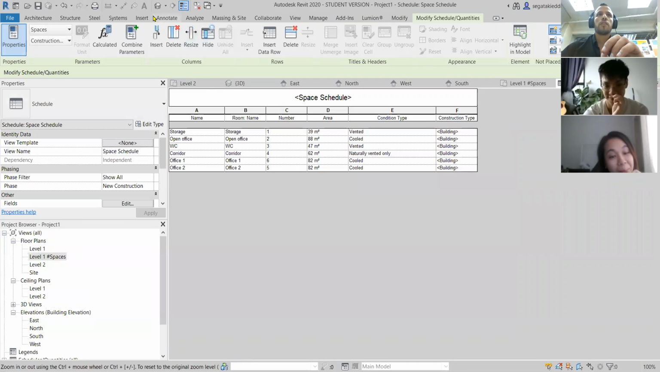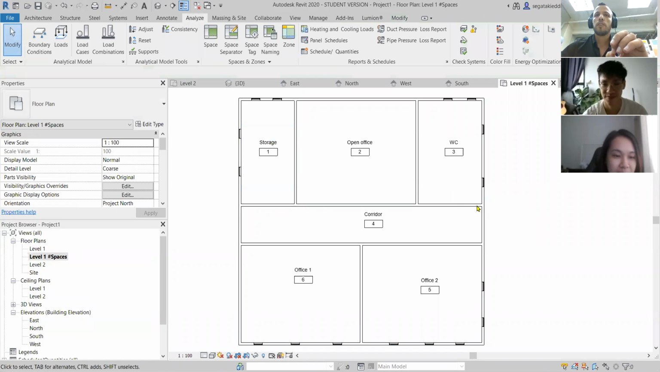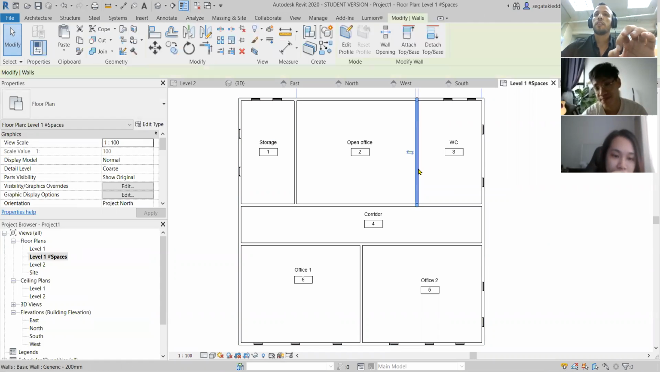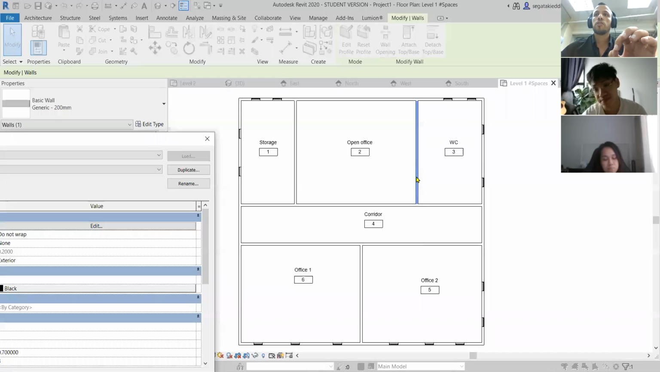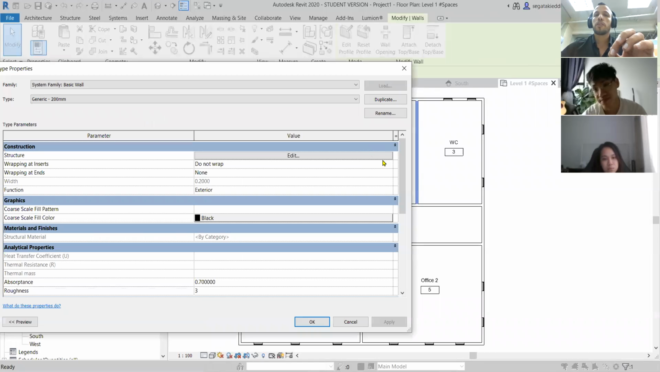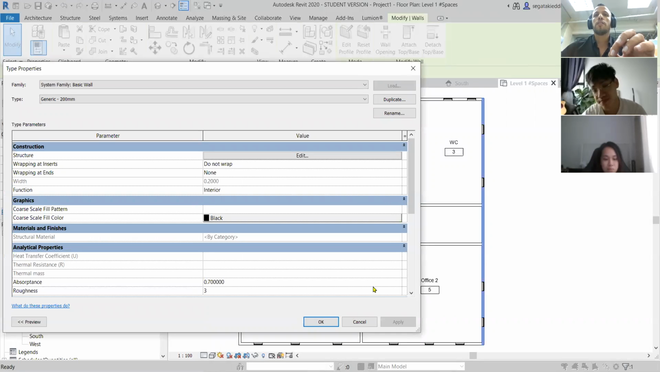Another thing, before I forget, when you go to the level here, you are checking, right? So when you select a wall inside here, I click edit type. You see the function parameter is exterior, and it should not be exterior, this one. If I keep it exterior, it can make mistakes, so you have to be careful. This one should be interior.